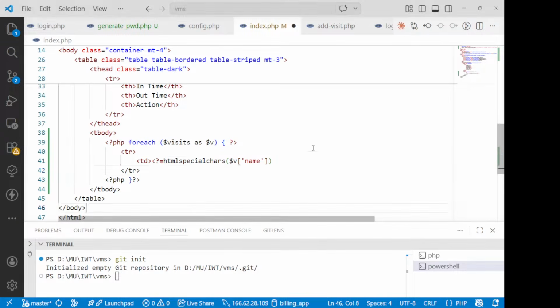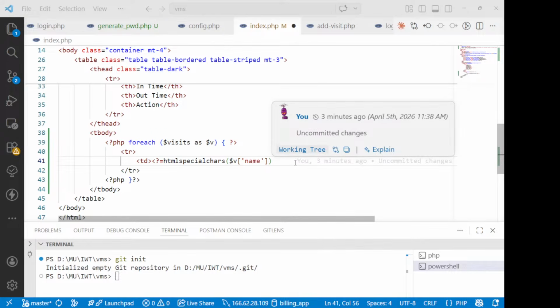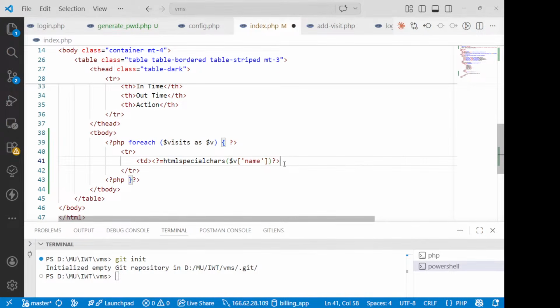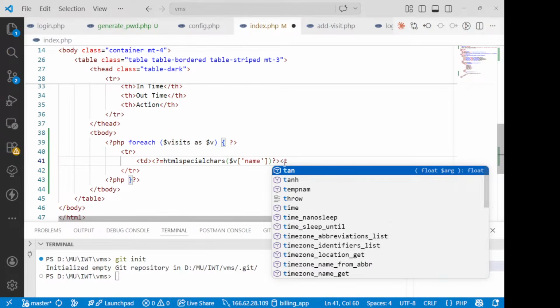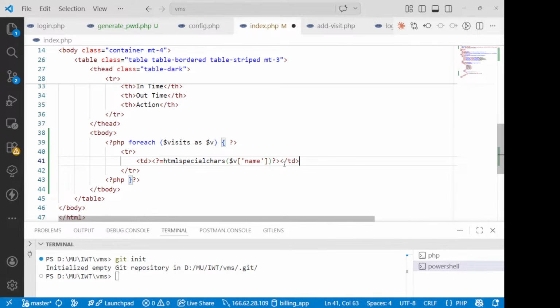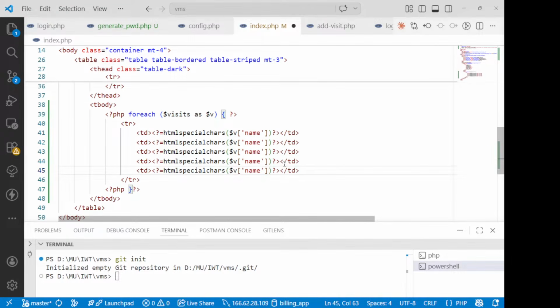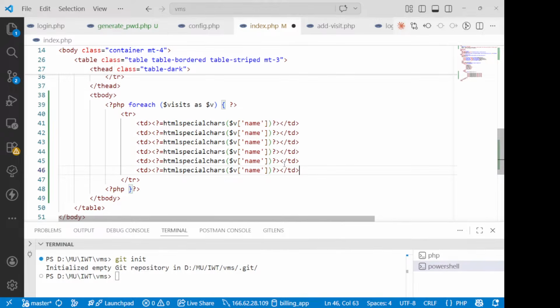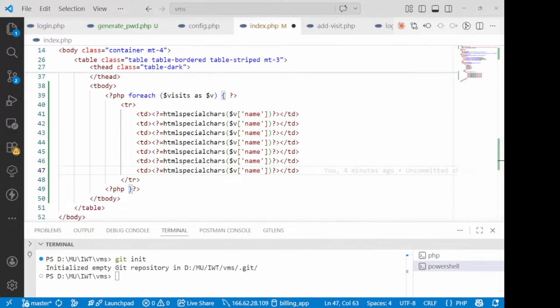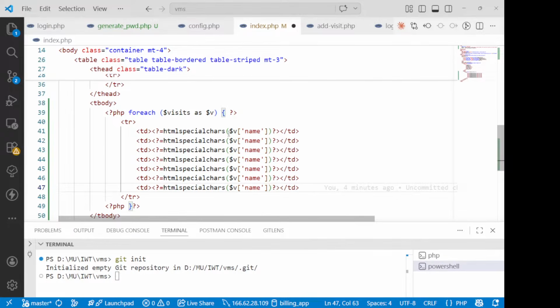Okay, great. So we are having this code. Slash td for the name, second for the mobile, purpose visited to, and then we are having the date and time in a particular format. Then we are going to have in time, out time. Then we are supposed to have the action. These are the options we are supposed to have. Number one is done. Number two is mobile, which we are getting.